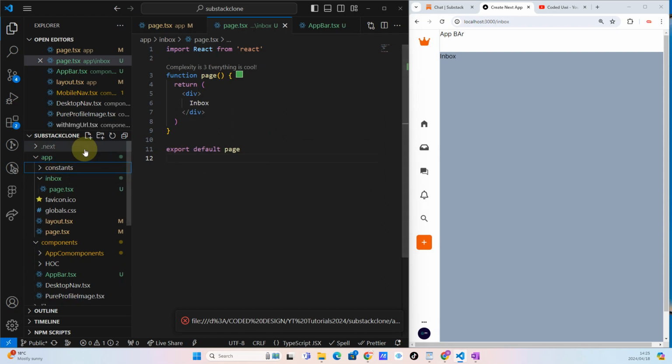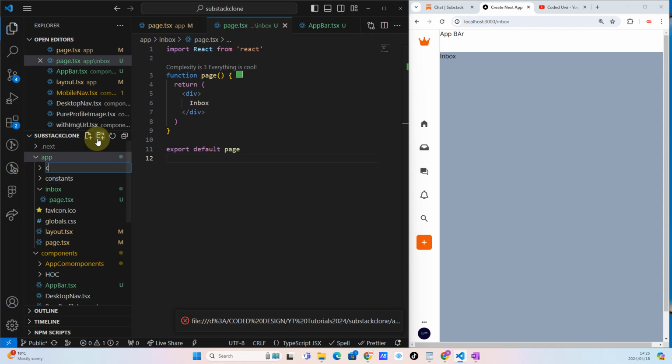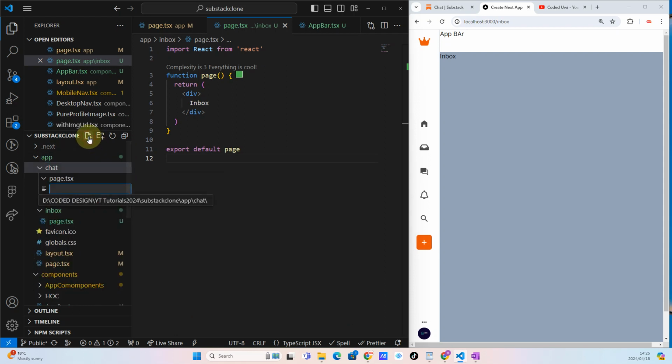Let me delete this one as well. I just want to test something, guys. Let's see, chat /page.tsx. Let's click enter. Still doing the same thing, I don't mind about that. Now let's go to this folder and create another file. Let's say this file is page.tsx.